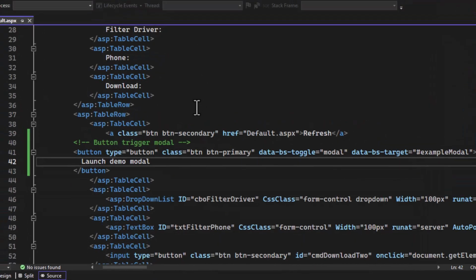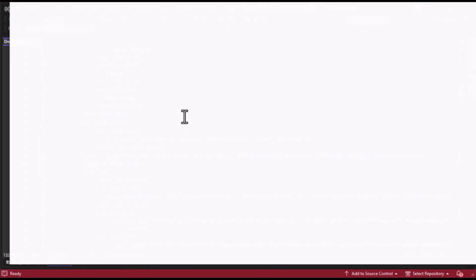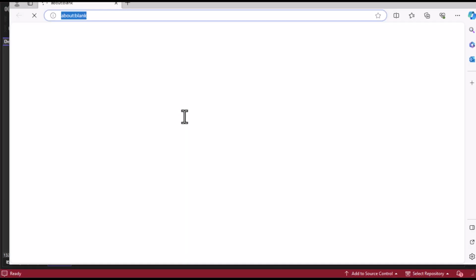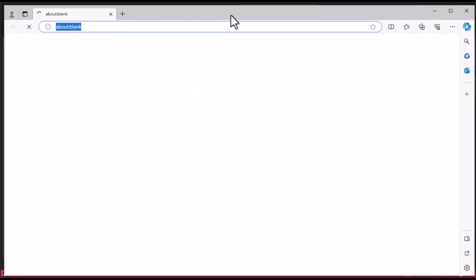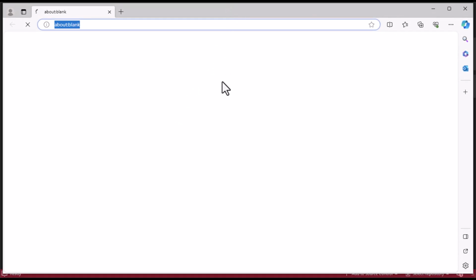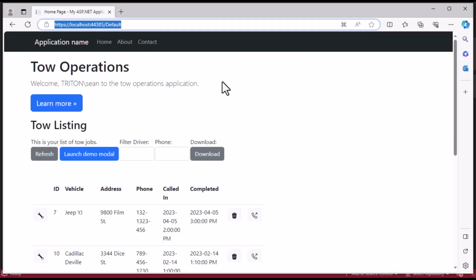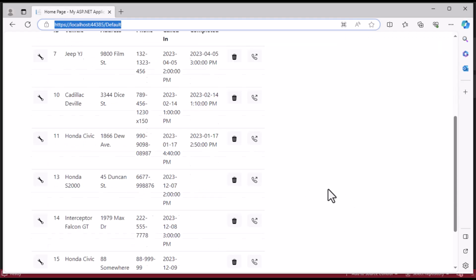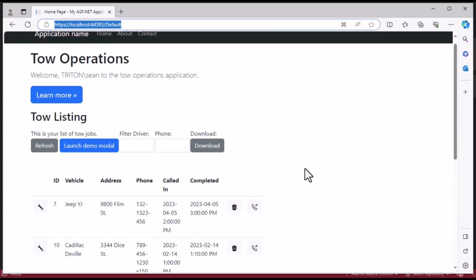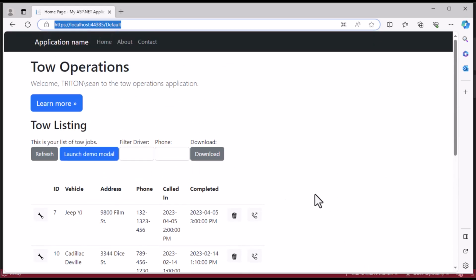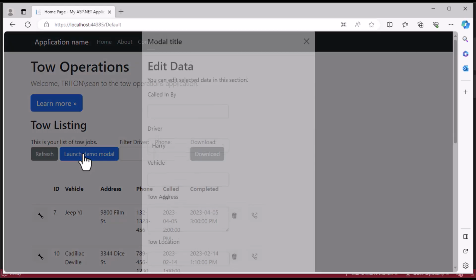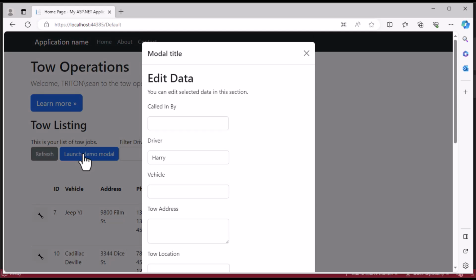So let's see if this actually works. Let's pop this up here. We hit F5, or you can click IIS on the toolbar there to launch the application, and let's see what we get here. Okay, so the first thing that we notice is the edit data section is completely gone from the right hand side of our screen, and that's exactly what we want to see. You can see we have a new button called launch demo modal, and we can click it, and let's see what we get here.